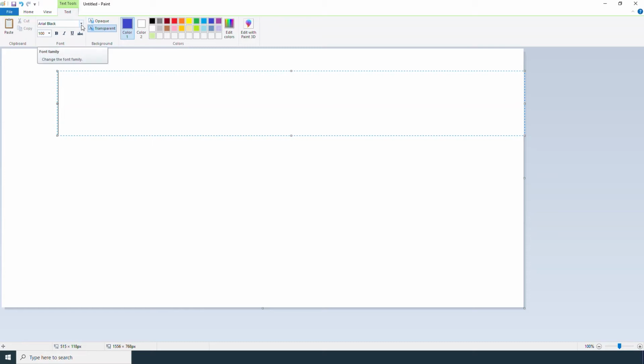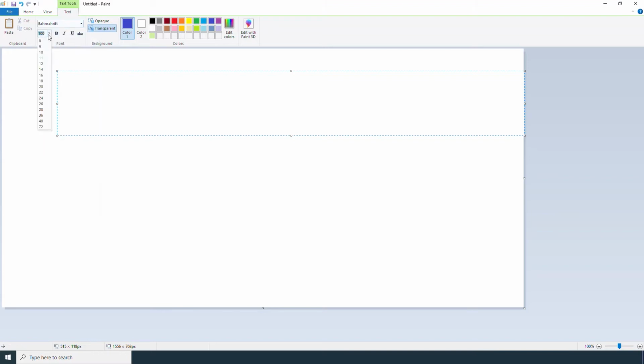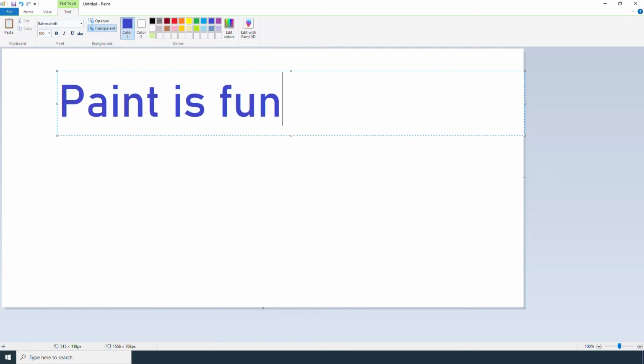I can change the font type. I'm going to go ahead and change this to something else. That looks nice. You can change the font size. You can change the style, bold, italicized, underlined, strike through, and then you can write just like many other Windows applications.